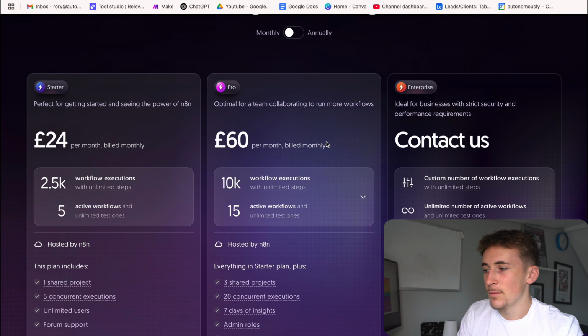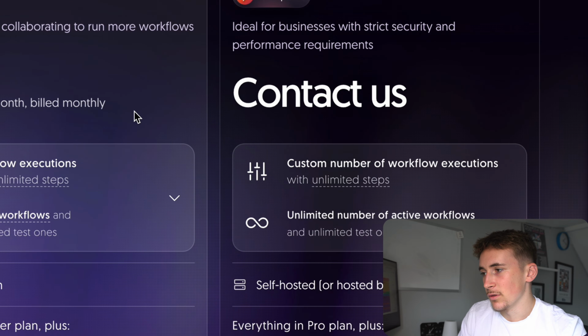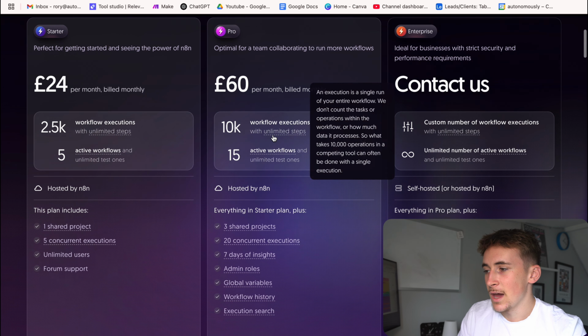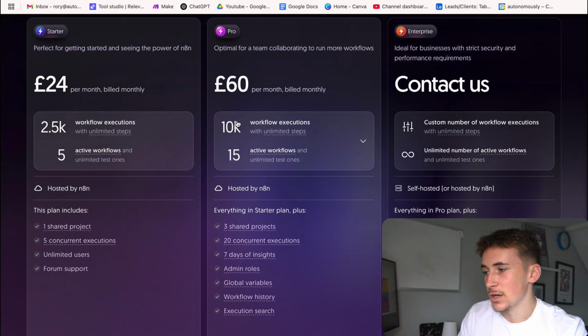So if you look on the n8n pricing page, you'll see that they have standard plans like any software company, so £24, £60, and then an enterprise plan where you can get in contact with them. And you can see for each of these plans they have a set amount of executions and a set amount of workflows. So for $60 you can have 10,000 executions and 15 active workflows.